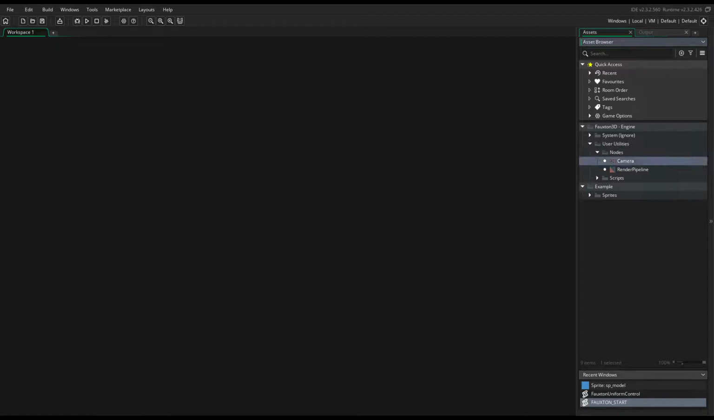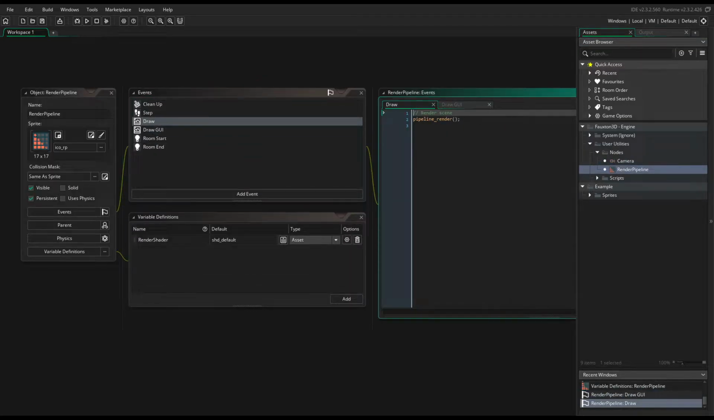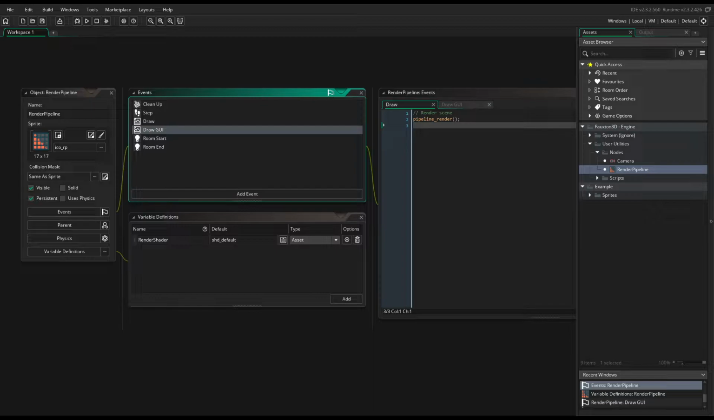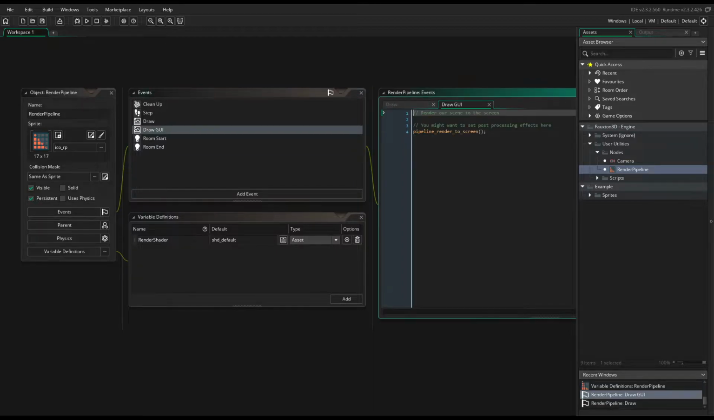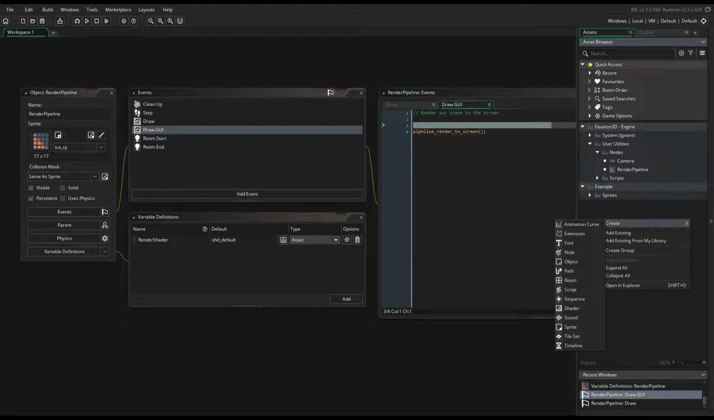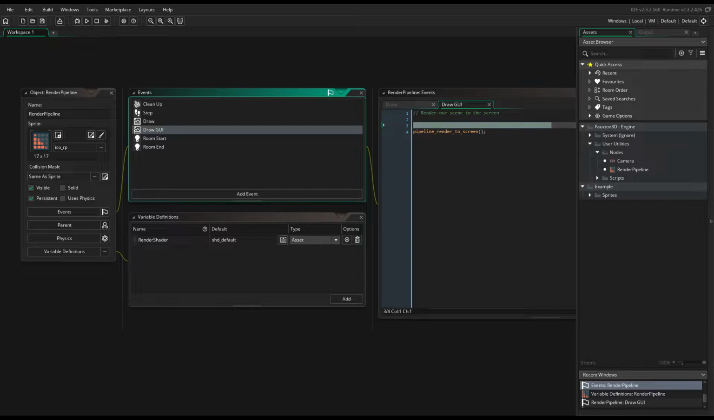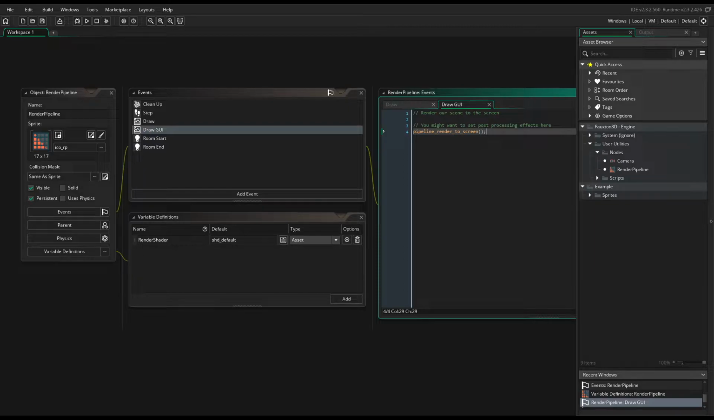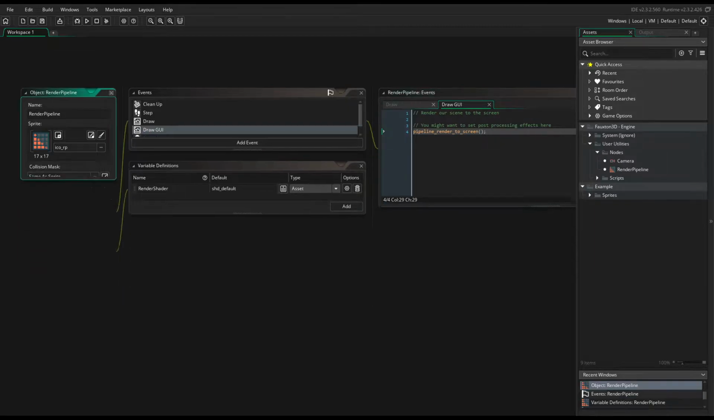Then we've got some pre-made nodes, a render pipeline, and a camera. You can use these. This is the default. There's a default shader and the default pipeline. But let's say you wanted to create your own with your own post-processing effects or whatever. You could just create a new object, parent this object to it, and then in the draw GUI, set some shaders to the screen or whatever you want to do. If you want to make a new one, you're more than welcome to.